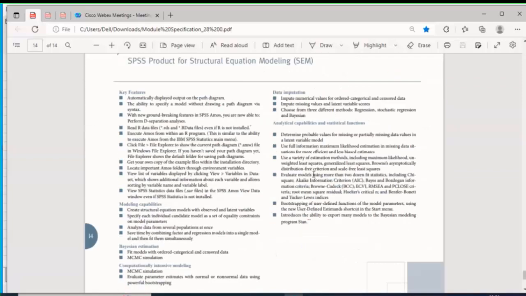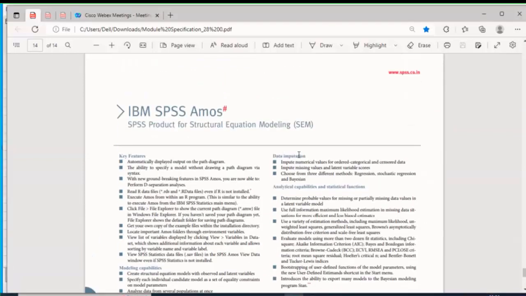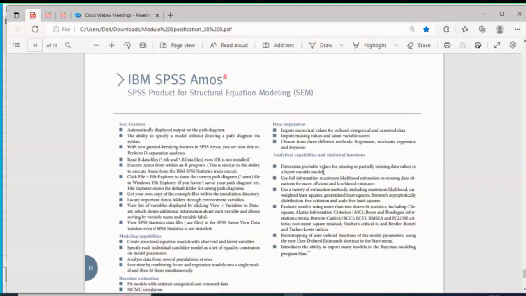Then we have a separate standalone software which is known as Amos. Currently we won't go into detail about this, but a small overview: IBM SPSS Amos is a structural equation modeling software which is specifically used for research. I won't go into details as we have not scheduled this.